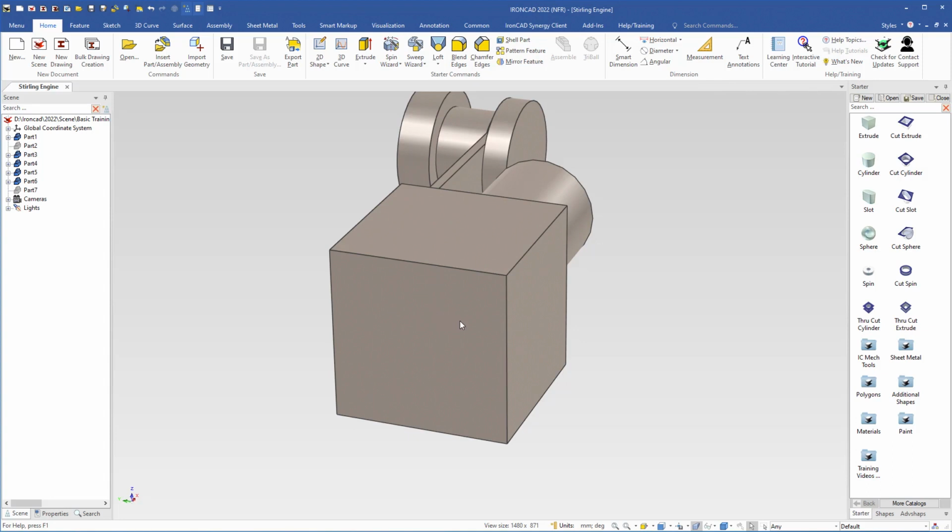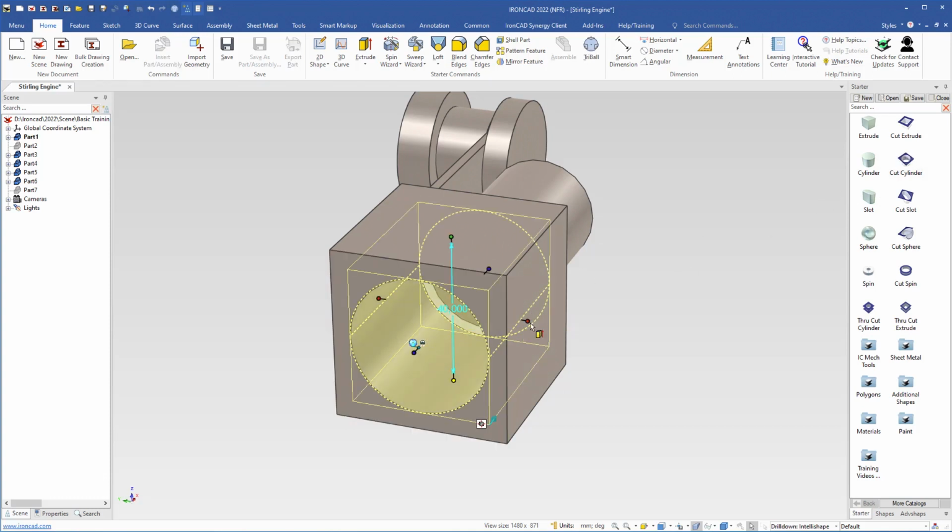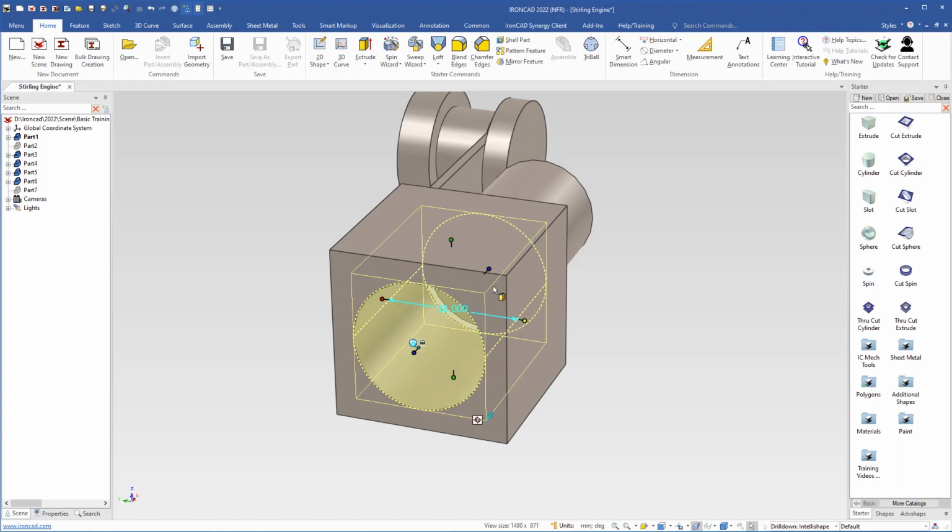Now we will cut holes in this crankcase because eventually there will be a piston that will go inside the crankcase from this side, and there will be another cylinder that will go inside the crankcase from this side. So we will use a cut cylinder and we will drop it here in the center, and the diameter of this one will be 38 and the depth will be 5 millimeters.